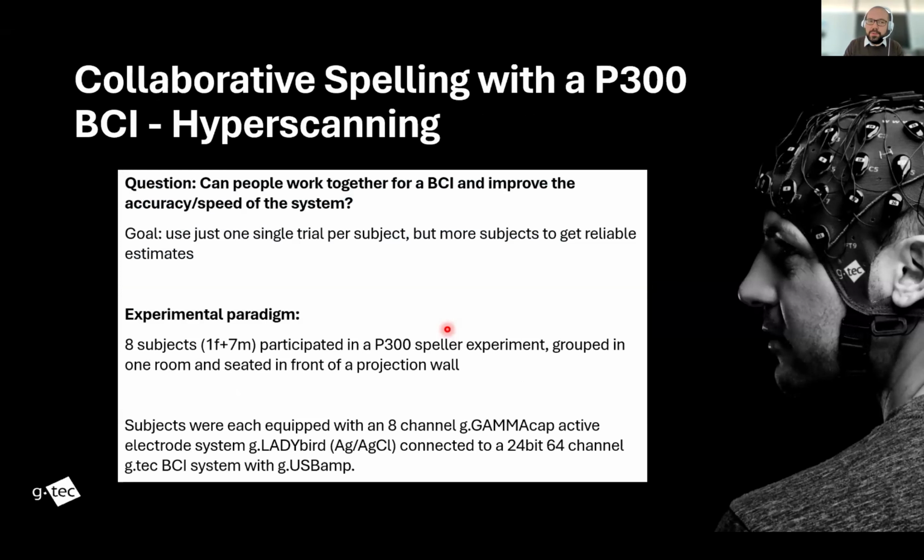So what we did was taking 8 subjects, 1 female and 7 male. We will have more female subjects in this experiment today. So that's very, very positive. They participated in a P300 experiment, in which they were grouped in a room and seated in front of a projection wall.